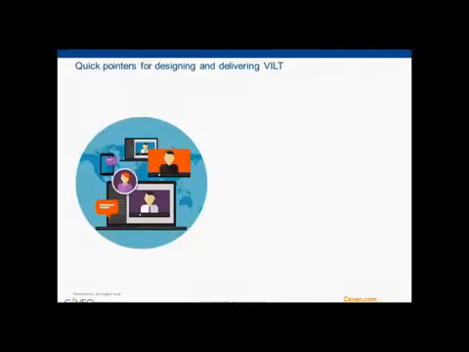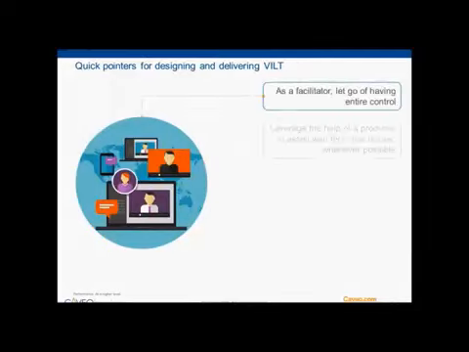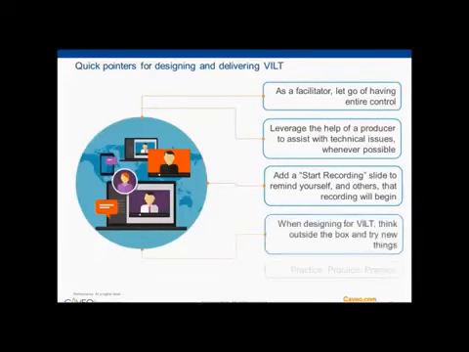Before we wrap things up, I do want to provide some quick pointers for designing and delivering on a VILT platform. These are things that I've learned the hard way along the way, but I wanted to share with you. The first one, as I mentioned early on: let go of having the entire control. You'll be a better facilitator when you allow those discussions and dialogues to happen. If you can leverage the help of a producer to help with the technical elements of your VILT session, I recommend that. I also recommend adding a start recording slide to remind yourself to record. If I don't have that slide and I need to record, I will forget.